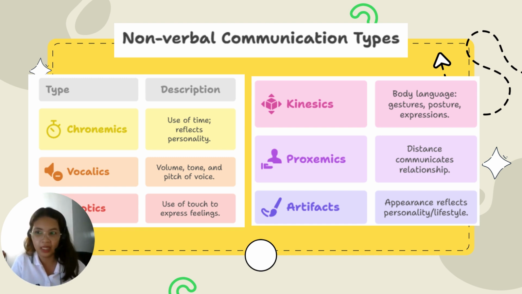Proxemics is about the space between us, the distance that we maintain in a conversation. For example, standing too close might feel invasive, and staying too far might seem like you're not interested or you're distant. So that is proxemics. It's all about distance.